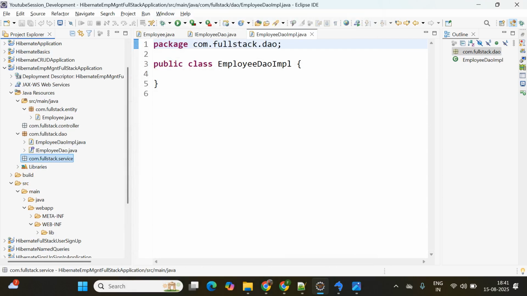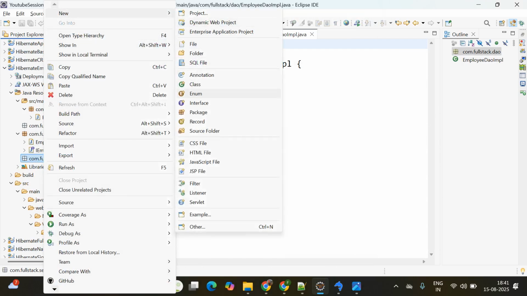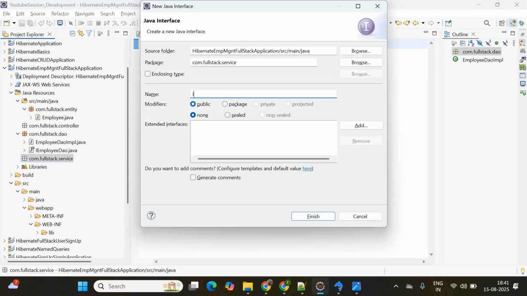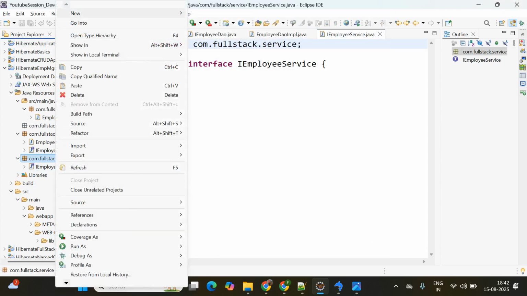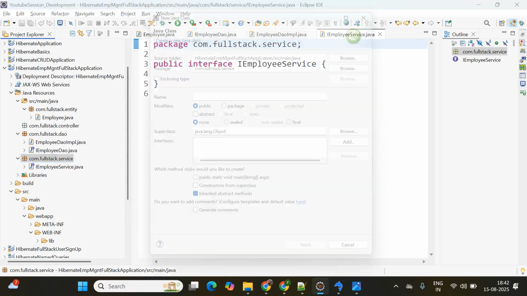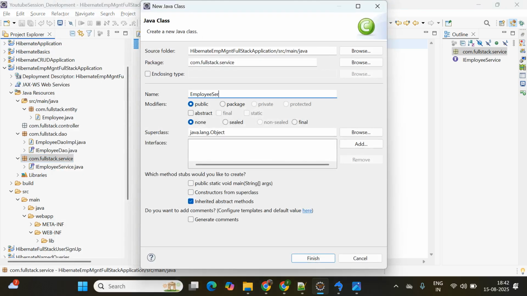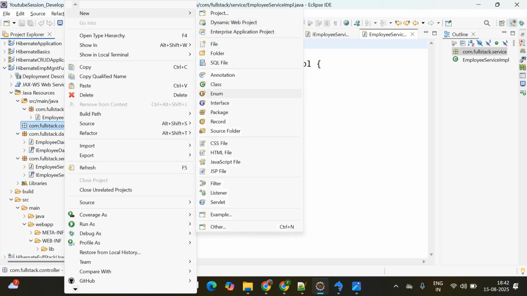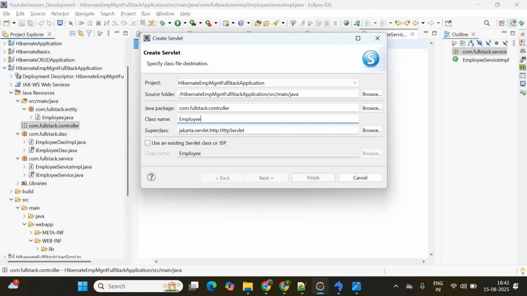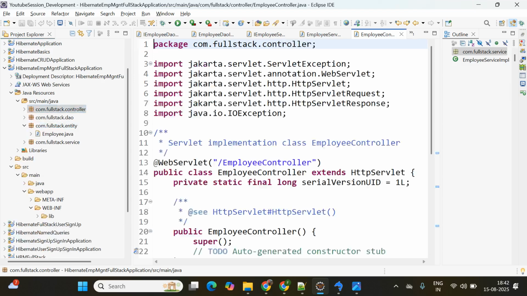Now simply come up with the service. New Java, this will be an interface. The interface name I'm giving here is IEmployeeService. And within service itself, we are going to create the new implementation class, named EmployeeServiceImpl. Now simply come up with the controller. In that I am going to create a new Java class; this will be a servlet, you can simply consider. The servlet class I'm giving here is EmployeeController. See, in such a way we are done with the skeleton.